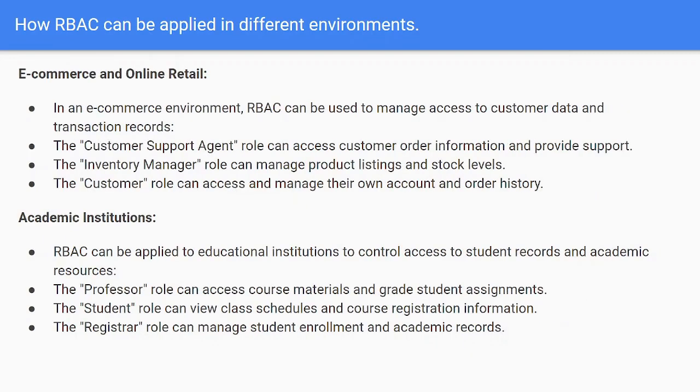The next one we have is e-commerce and online retail stores. There is the customer support agent. These are the people that help support customers when they are finding it difficult to do certain things. This role has access to the customer order information and can provide support. You have to have access to the customer information to be able to provide support. You need to know what this customer ordered and what exactly the problem is. So this customer support agent role has the permission to view and, in some cases, even edit the customer order information.